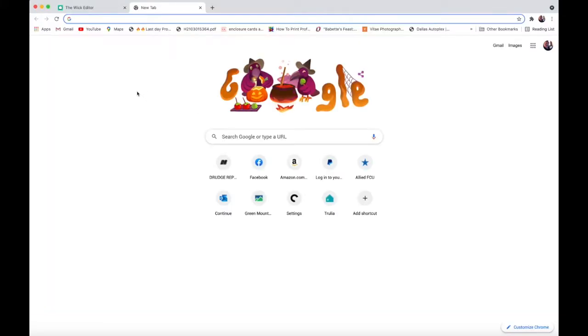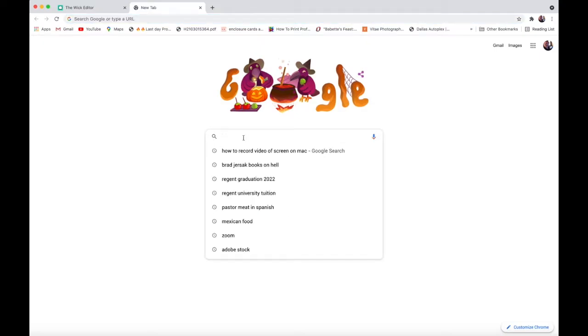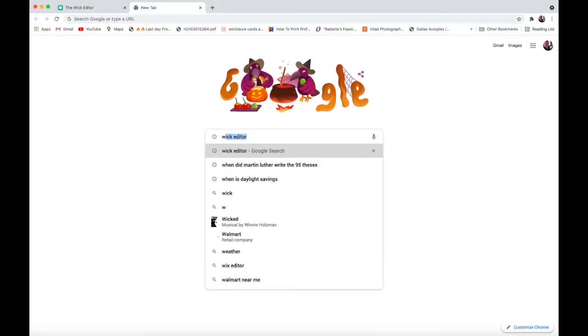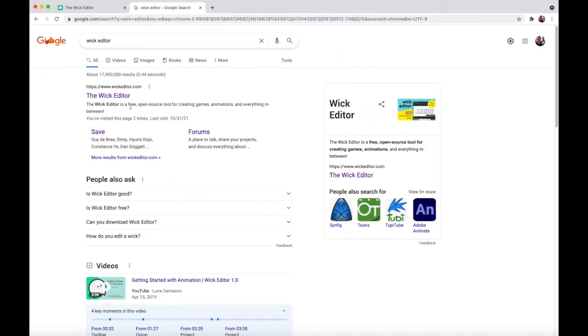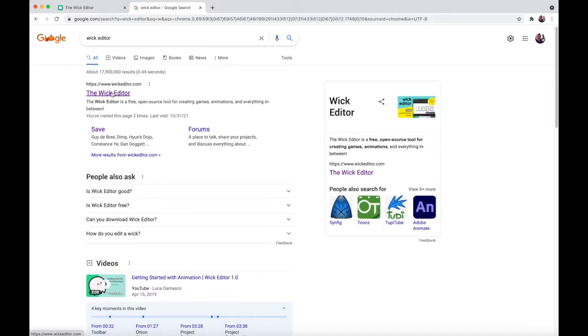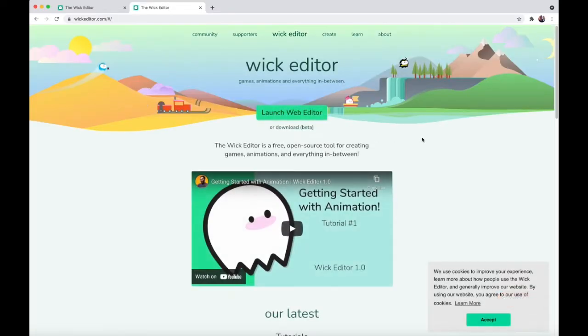The first thing you want to do to get to the Wick Editor is just go to Google, and you could even just type in the search Wick Editor, and you'll see it just pops up at the top of the page, or you could just go to wickeditor.com. Go ahead and click on that, and it will take you to this page.